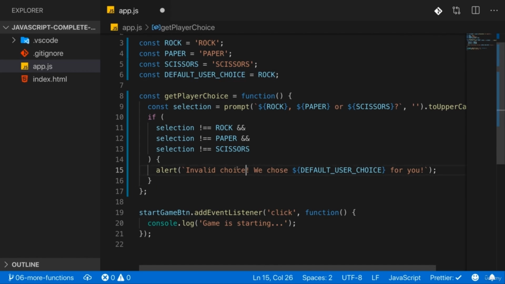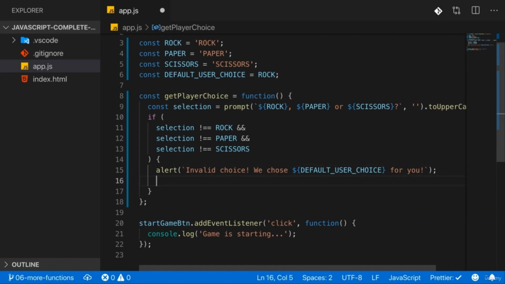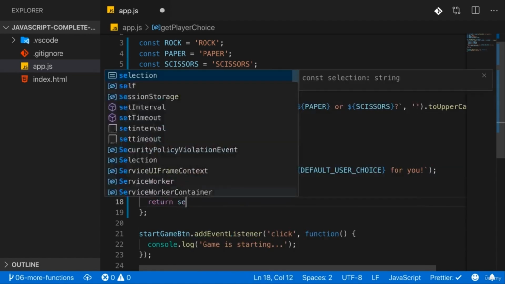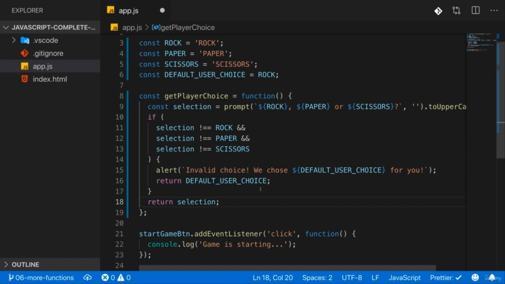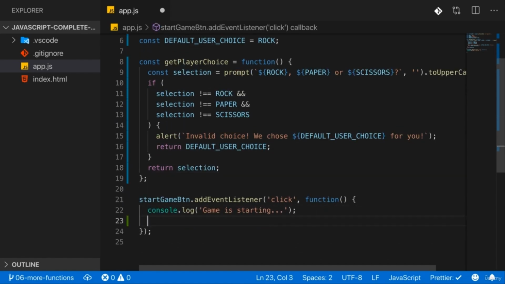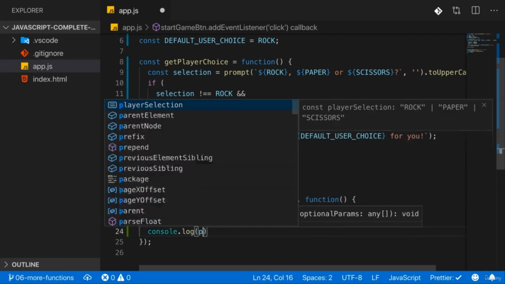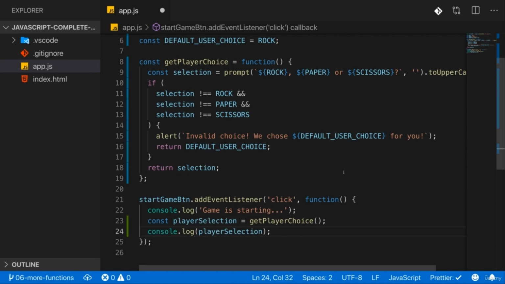Of course, I now want to return here. So here I can return rock, or to be precise, default user choice. Otherwise, if we don't make it in here, I want to return selection, which should be rock, paper, or scissors. So now here in this anonymous function, we can call getPlayerChoice, and this will return us whatever the user chose or that default selection. And hence here, I'll store this in a new constant named playerSelection, which is now a local constant of this anonymous function. So for now, let's just log this here and see whether it works. So let's log the player selection here and have a look at that.